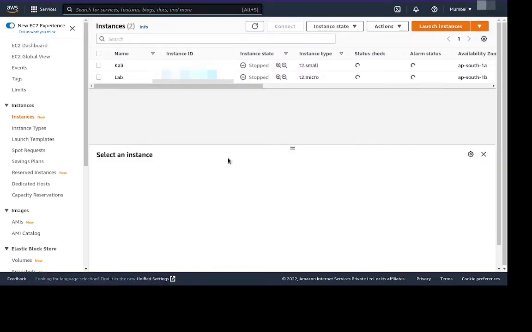Once you have selected that region, it will list down all the servers which are created in that region. Currently I have 2 servers created in this region, and as you can see, they are in a stopped state. For creating a new server, we need to click on this launch instances button.